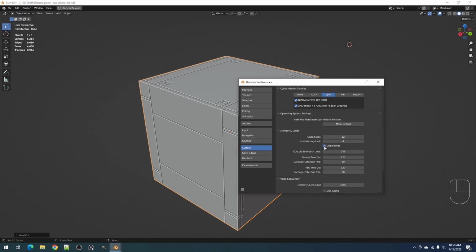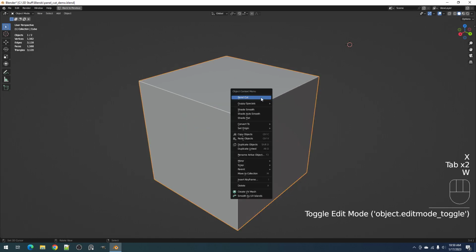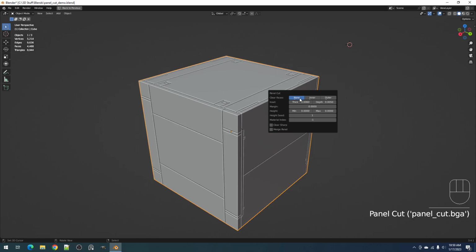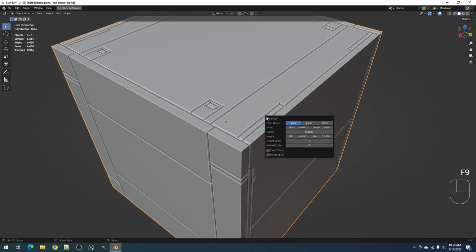you have to toggle this on, Global Undo. And then if you use the operator, now the OK button is gone, and modifying the properties, the changes will be live. The changes will be live when you modify one of the properties.